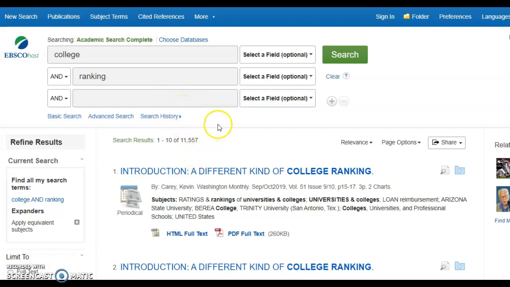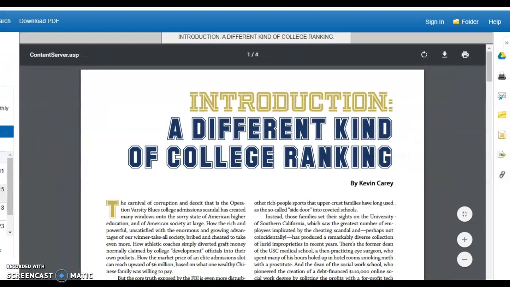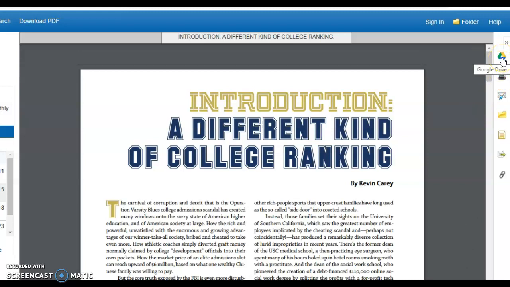Once you find an article that seems useful, you can click on the full text link at the bottom of the description. Here's your article. You'll notice on the right-hand side of the screen you have options to add to your Google Drive account. You can print the article, email the article to yourself or someone else. You can create a folder to save the article in.